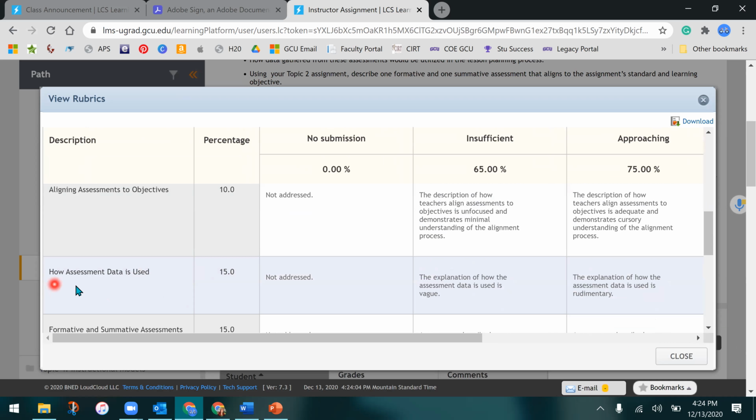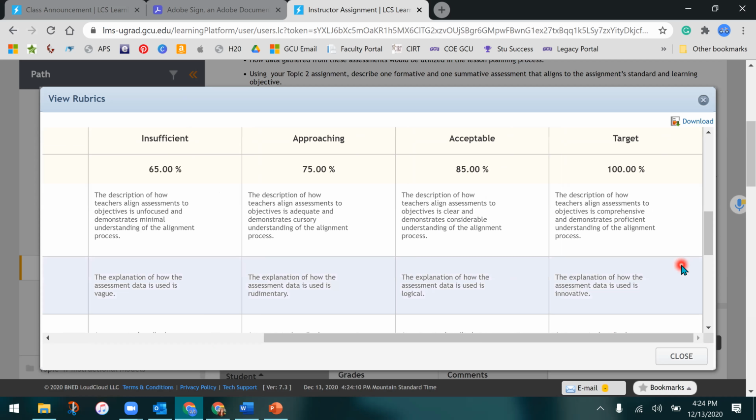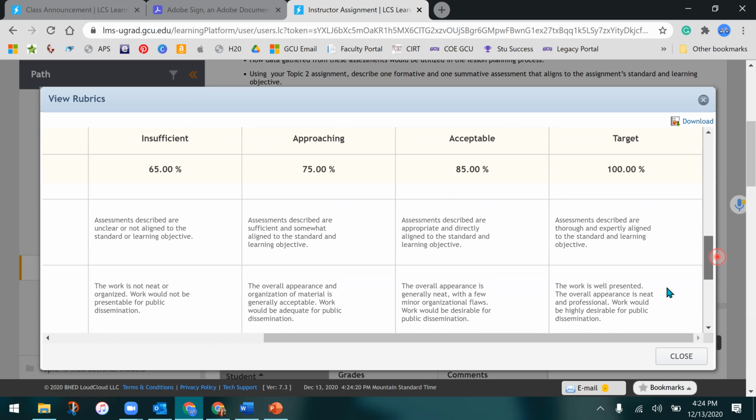The next graded area is how assessment data is used. So how are teachers using both summative and formative assessment data? And you want to be thinking of that logically, and if you can really think of innovative ways that teachers can use this assessment data, that will get you that target score.